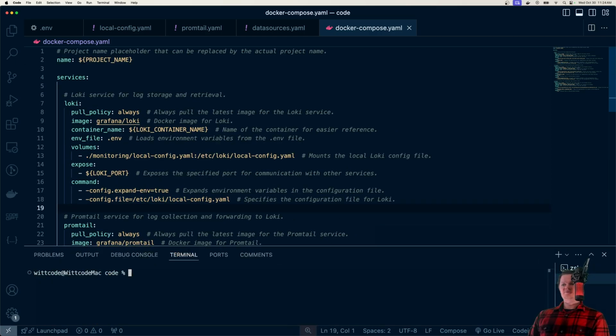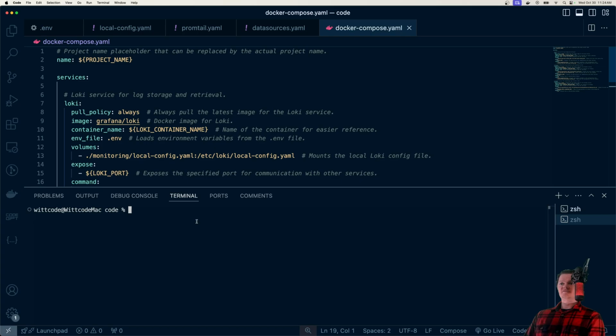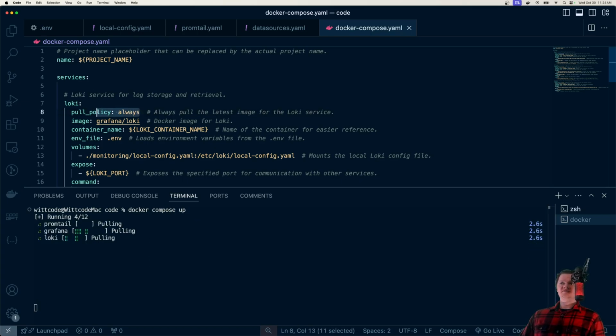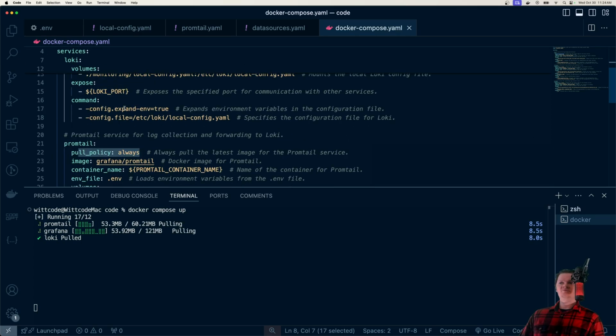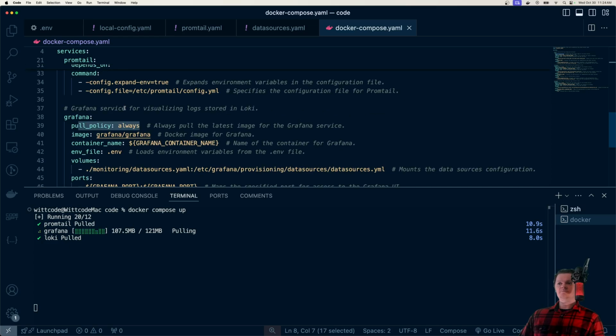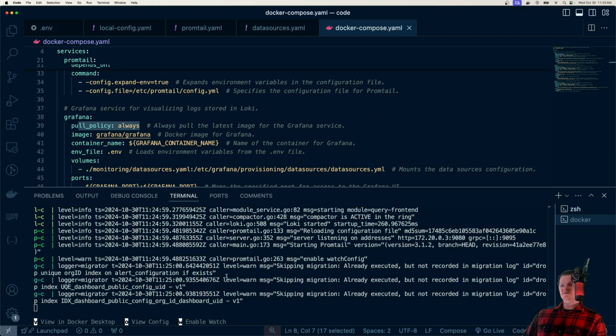So the next thing we need to do is make sure you're at the top level of the project and run docker compose up. And we have the pull policy set to always for each of these, which means we're going to be pulling them from wherever they are, which I believe is Docker Hub, but could be Google or wherever the image is hosted. And now let's see if we have any errors in this log over here.